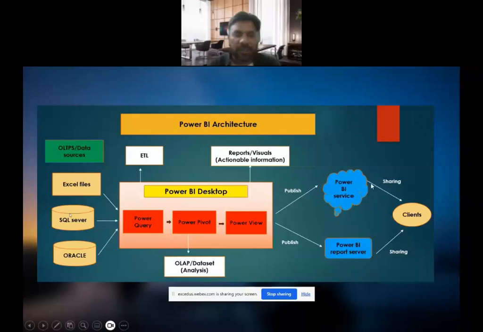Then you will give the access permission to your client, and you will share the report to the client. And the client will use the report which you published in this Power BI service, and he will take some business decision. So this is the entire Power BI architecture.